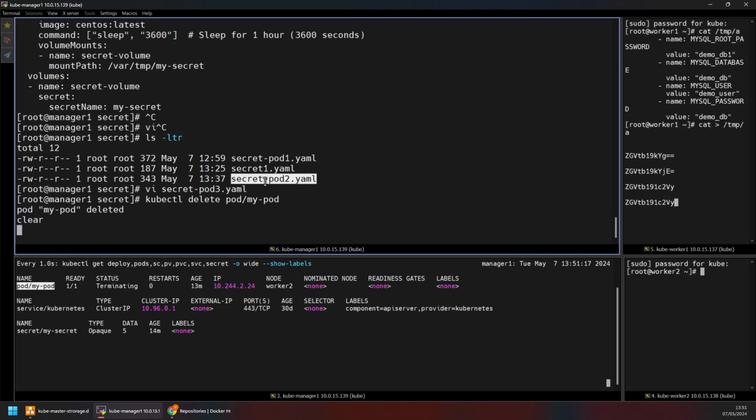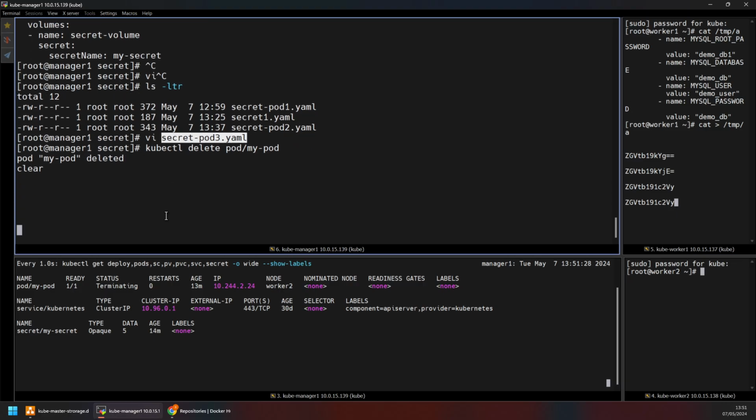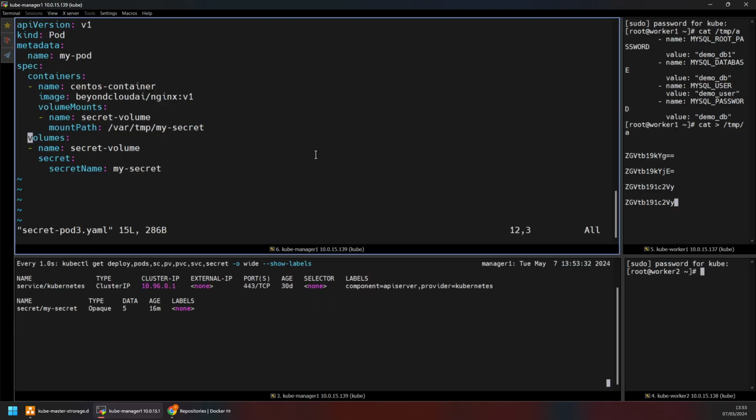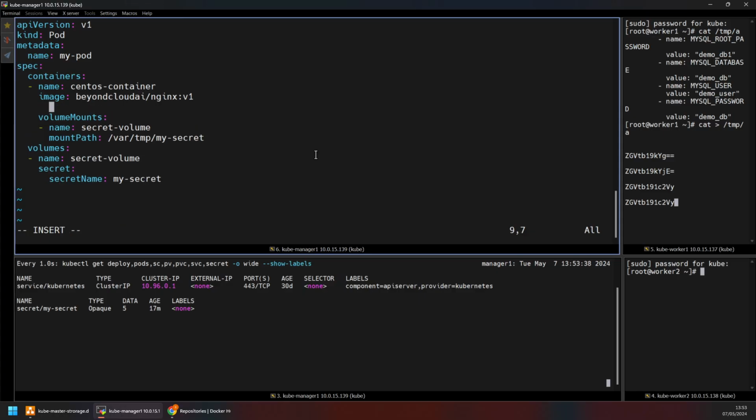Now let me run this file which I created just now, pod3.yaml. It's taking too much time to remove the pod, so I'm just waiting for that to happen. Let me give it a couple of minutes. The parameter I need to use, right after my image, is called image pull policy, and here I have to put always.